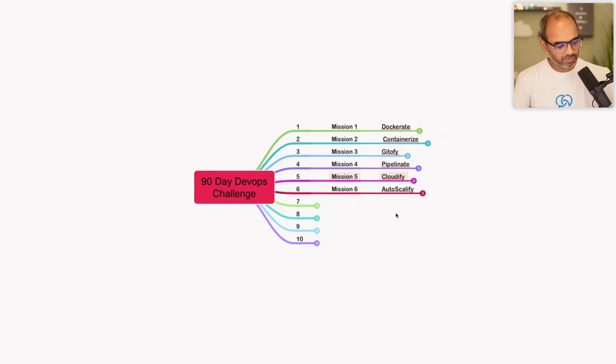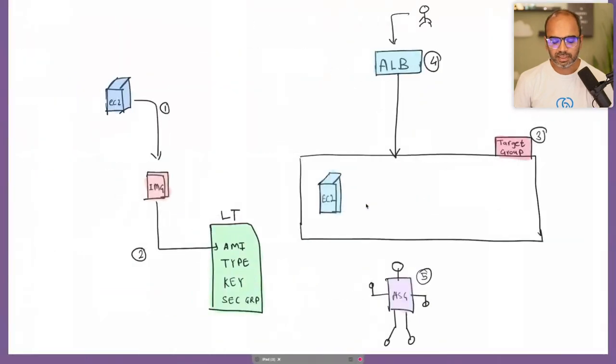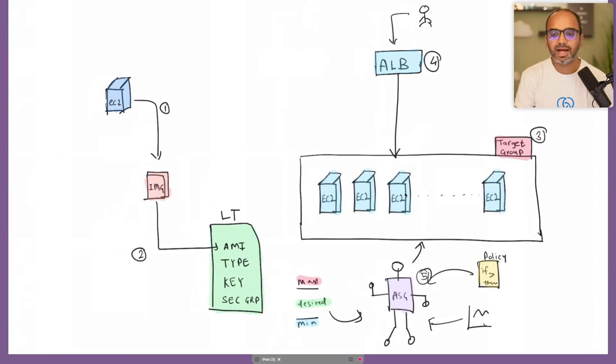Today's mission, and this week's mission, is about cloud. We're going to continue on cloud, and we will talk about something very interesting, which is autoscaling. So this mission is called Autoscalify. What we're going to do here is set up autoscaling for the web application that we already have, and that is what I'm going to demonstrate to you through this mission.